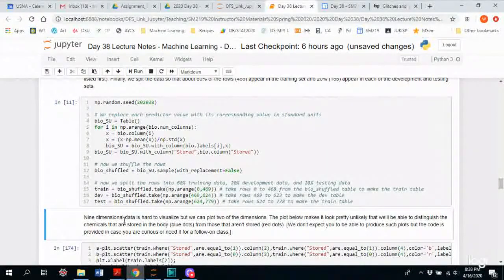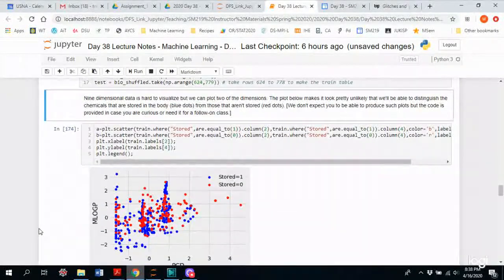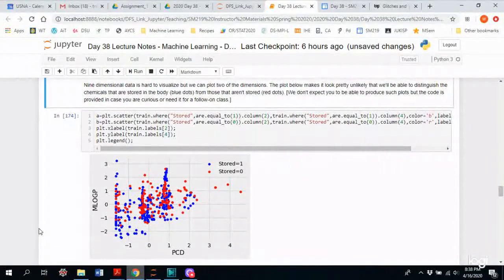9-dimensional data is hard to visualize, but we can plot 2 of the dimensions. The plot below makes it look pretty unlikely that we'll be able to distinguish the chemicals that are stored in the body, the blue dots, from those that aren't stored, the red dots. And I don't expect you to be able to produce plots like this, but the code is provided here in case you're curious or need it for a follow-on class.